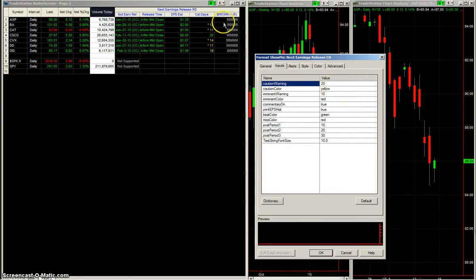And that's the same over here. You can see in the RadarScreen, we're within 20 days. So these that are all within 20 days are yellow. And if it's outside this window, then it's going to be in green. And again, you can adjust this. You can make this bigger, smaller, whatever you want.